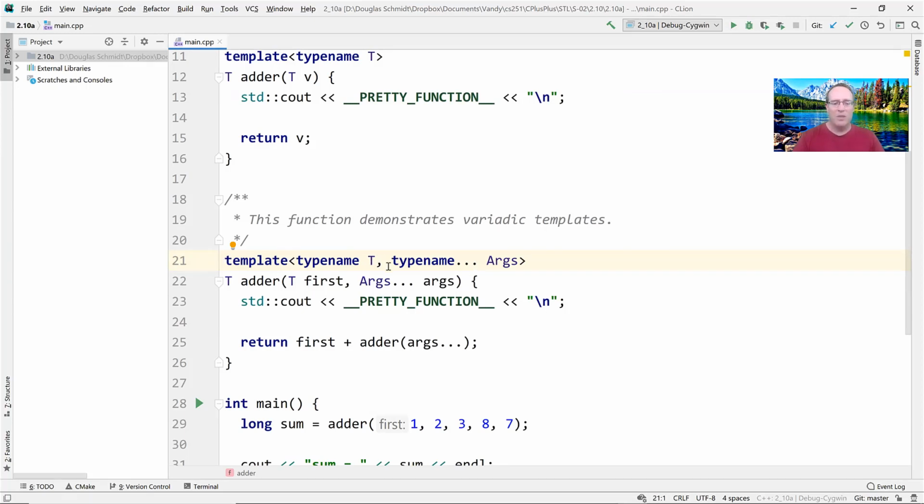after the type name. So this says adder takes a first parameter of type t, and then it takes an arbitrary number of other parameters of type t. And the way it gets expressed here is we have adder, which takes t, which is first, and then we say args, which is the variadic template definition, ... and then we just give the name of the parameter. We call it args here.